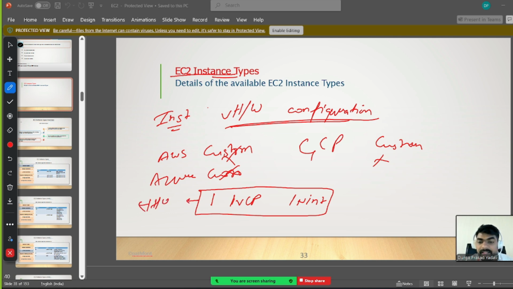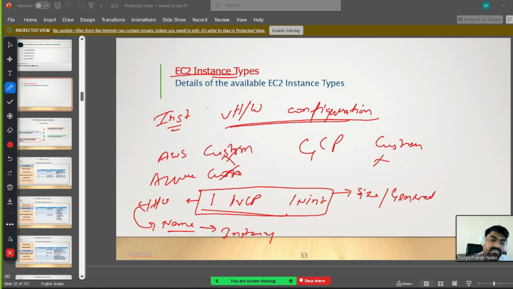In this, they have given one name, and that name is the instance type. Basically, its size, generation, and purpose decide which type of instance it is.